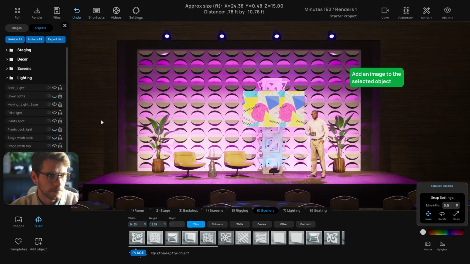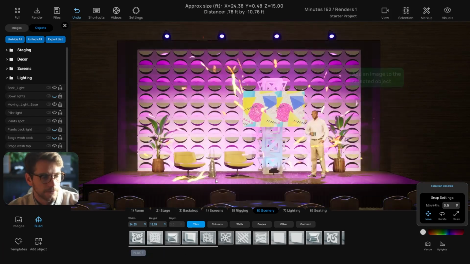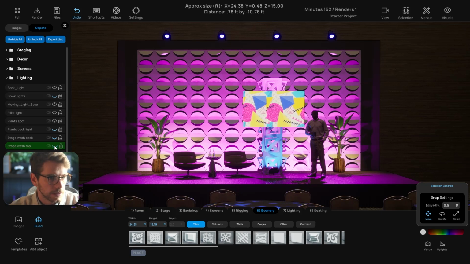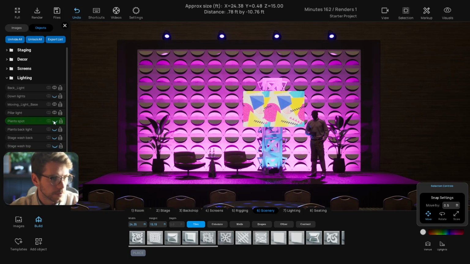Yeah, that size is okay. Okay, so I'll just leave that there for now. I'll place that there, and we'll just play with the uplighting. So I'm actually going to turn off the stage wash again, just to see what the lighting looks like there, and I'll also turn off these plant spotlights just so I can see only the lighting there.